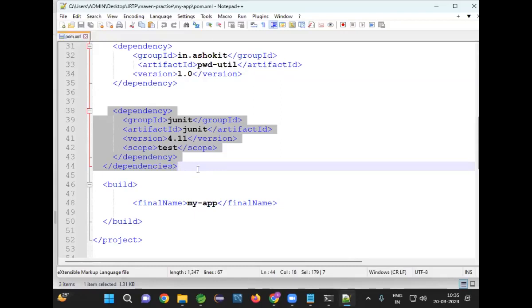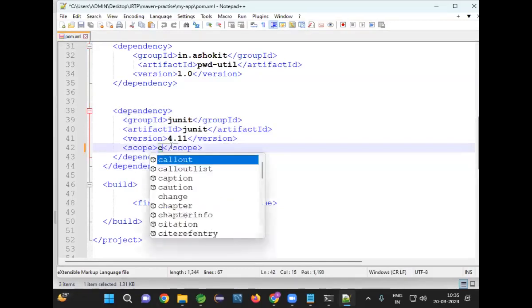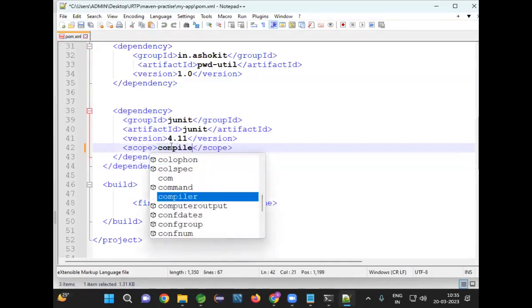Similarly, we can specify scope as compile. What is the meaning of scope compile? When my project compile goal is executing, then only I need to load that dependency.